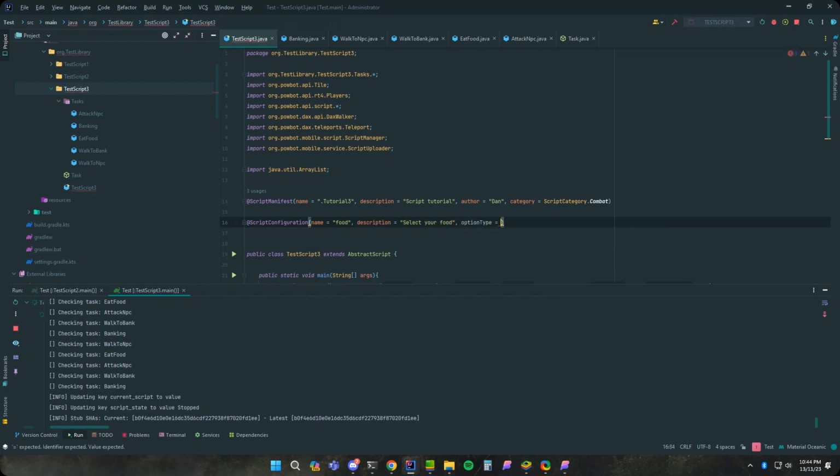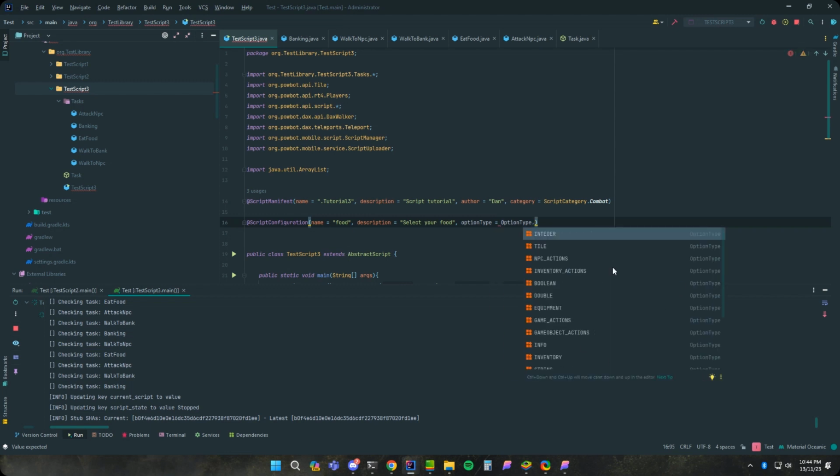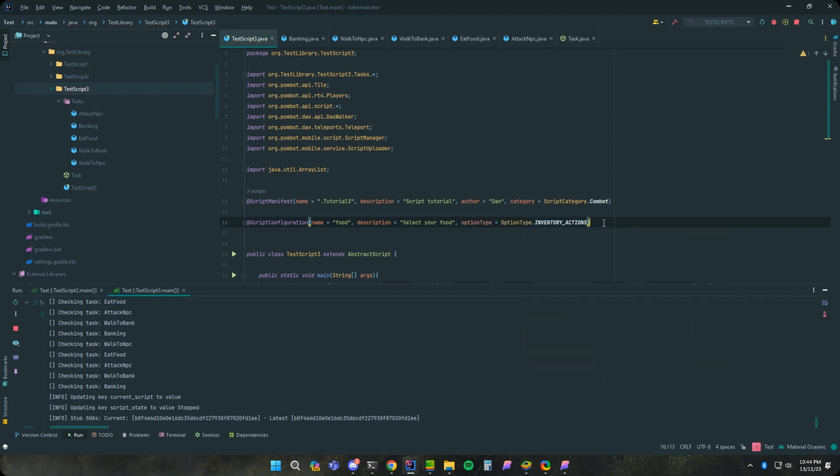The option type, so this determines what kind of configuration you have on your start setup. So it could be a string, it could be text, it could be a drop-down box, it could be an integer, it could be a tile. This one's going to be option type dot inventory actions. You can also have stuff like visible, false, enabled, false, default options, and that kind of thing.